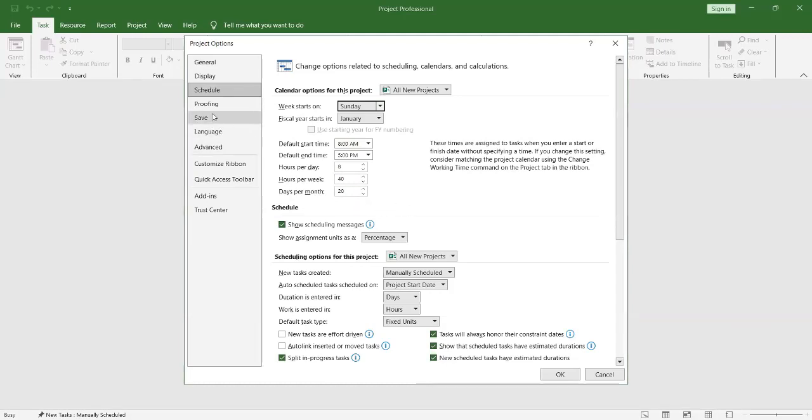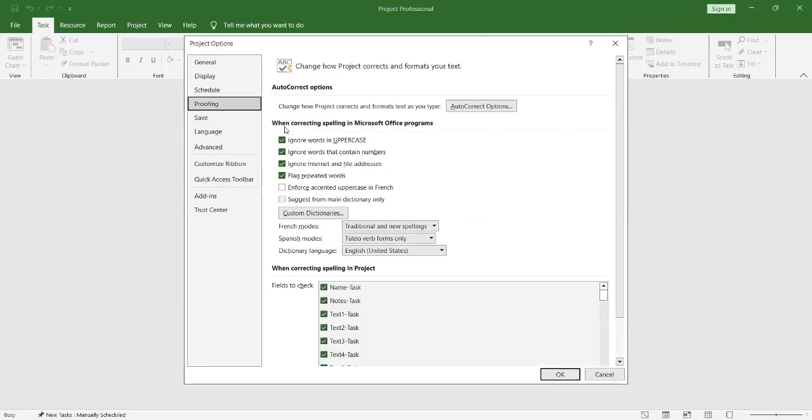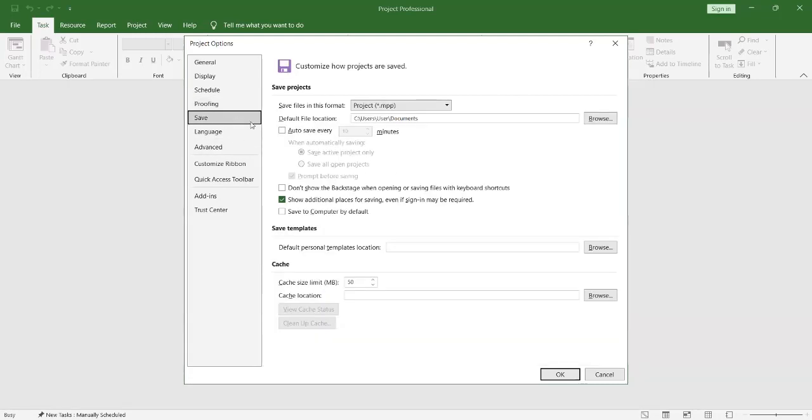Then if you go to Proofing, you leave it at the default settings here. We talk about ignoring words in uppercase and all that, so you have to leave this, because it's just Microsoft settings. If you go to Save, you can put it in auto save if you want, but there are some things that possibly you don't want to save. If you put it in auto save, it will just auto save, and it may not work properly. So it's advisable not to put it in auto save.